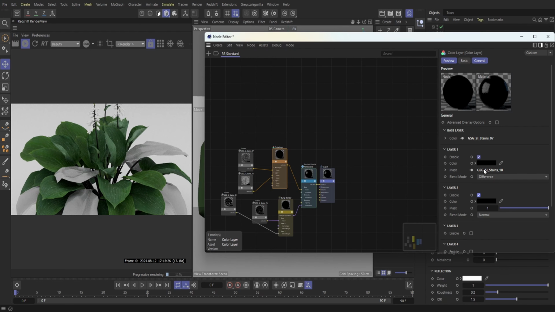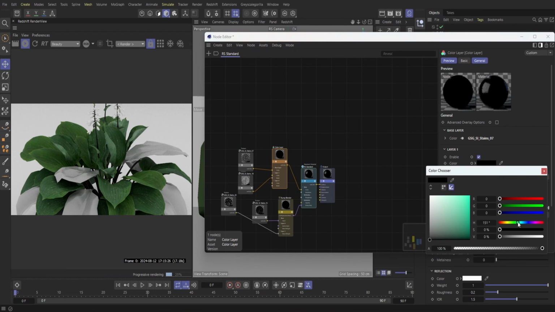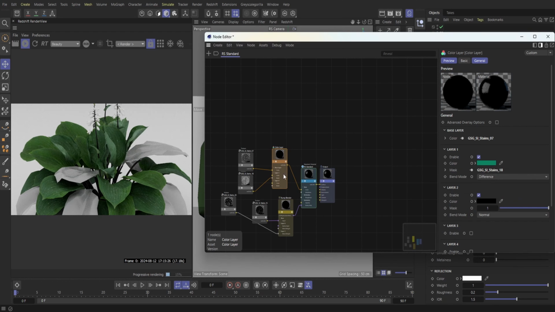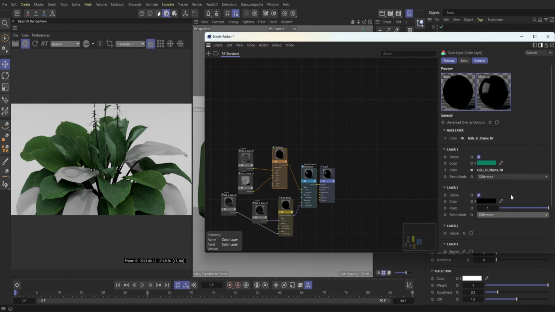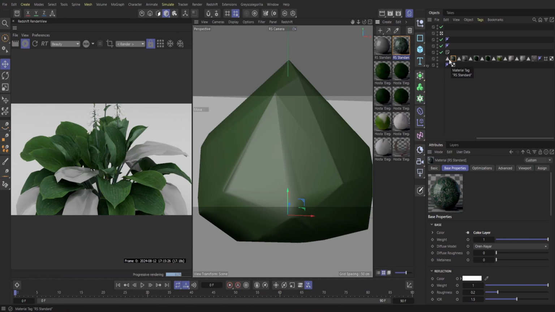And then I'm just going to go over to here and we'll try out this nice green here. And then I'm just going to use difference as well for our blend mode here. You can see the effects within the stems there, but actually let me move this out to the leaves so we can see it a little bit better here.